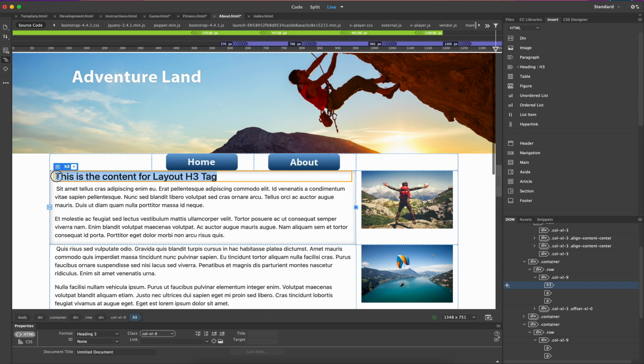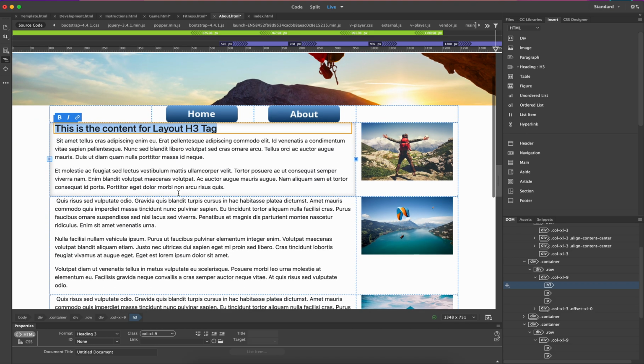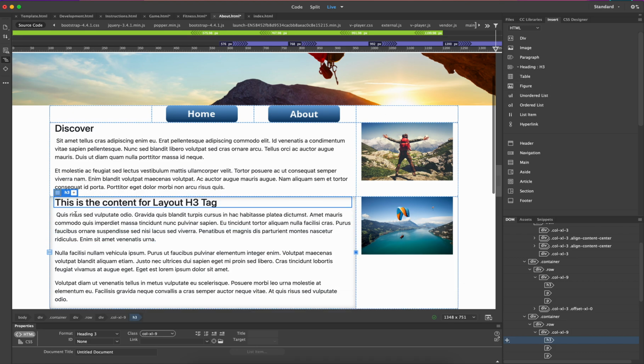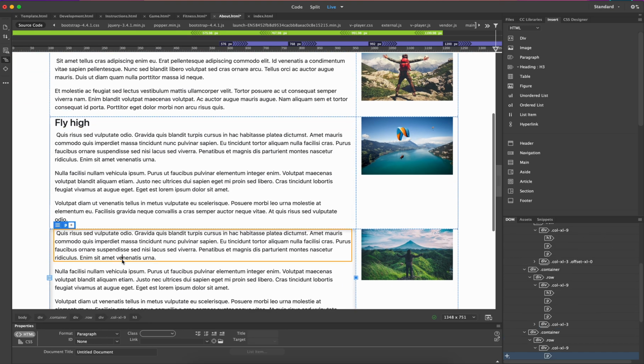So what we can do then is type some words. So this might be like a welcome, an introduction, or I'm just going to use discover. So all I've done is type the word discover. And then I will do the same thing again. Click on H3. We're going to put this before. Again, it's put it within the same container, but it's just moved it up there. And as you can see, we're just putting things in.